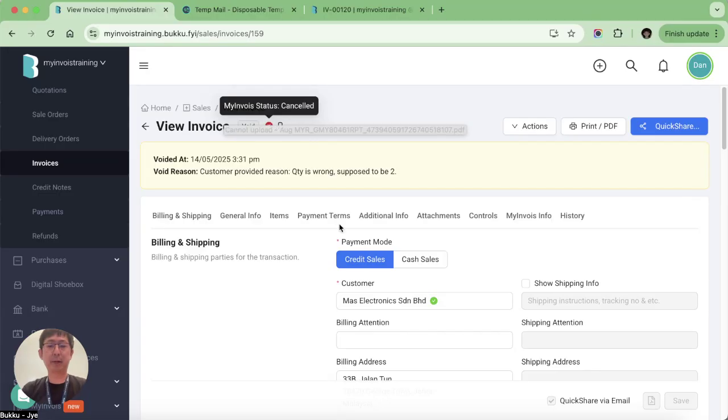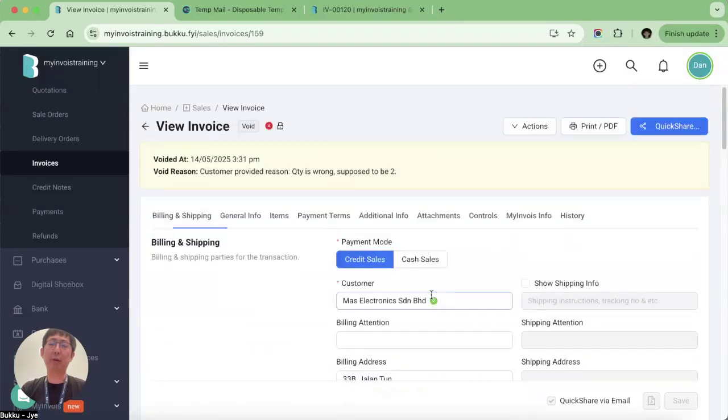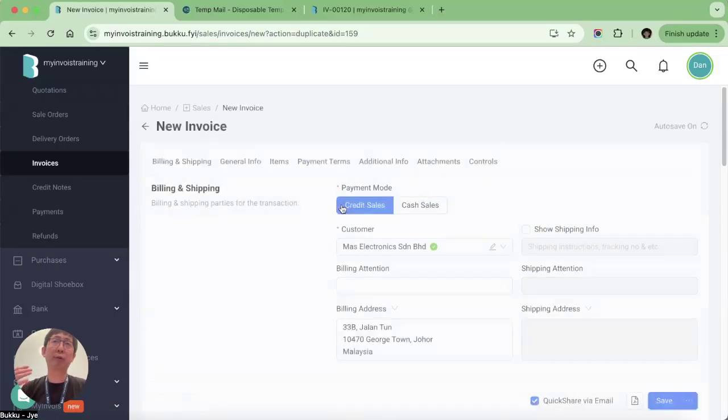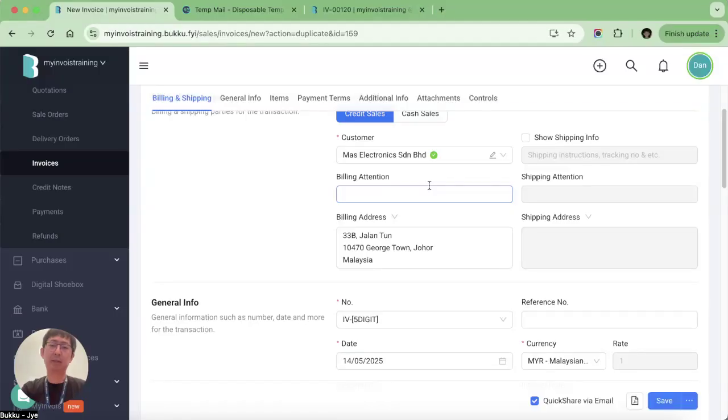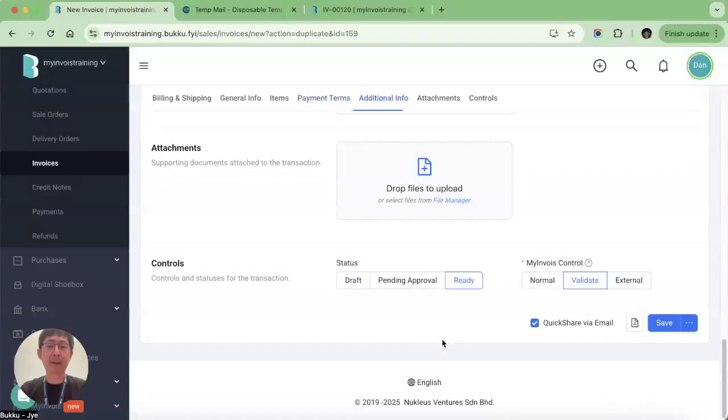What's next? The customer stated this is wrong and you're supposed to fix that, so you still want to do business with them. As a shortcut, click on duplicate. You have to create another invoice. This is a super shortcut. You just click one button, everything is copied over. Just change that. You're feeling sorry, so you give them a bit more discount.